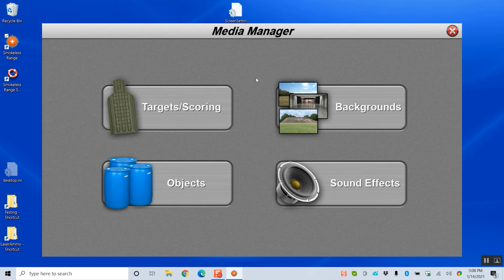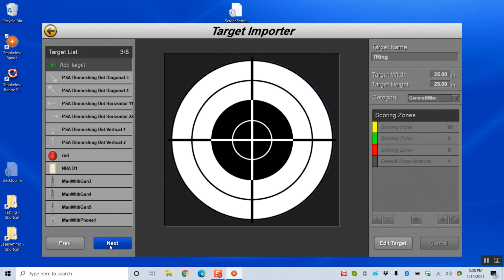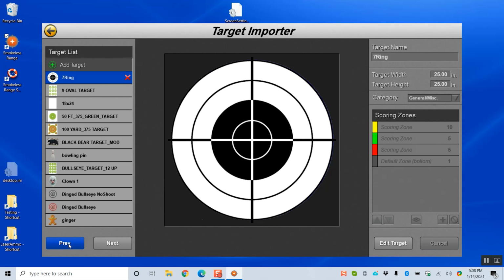So here you can see that we have targets and scoring for targets, backgrounds, objects, and sound effects. Let's jump in and look at targets. Here we can see a list of all the targets that are loaded, and you can click next and go through the different pages, but we'll just check out this first one. If you mouse over it, you can see the different zones. If I shoot outside here, it's a miss. This score ring is 1 point, 5 points, and then 10 points in the center.